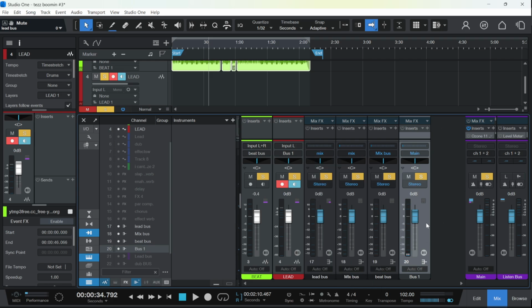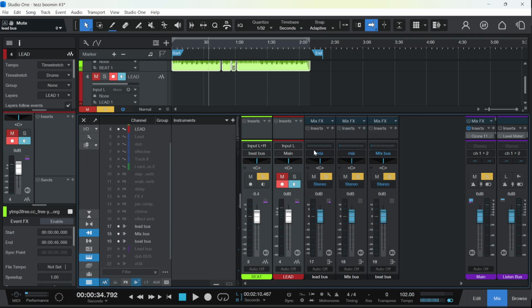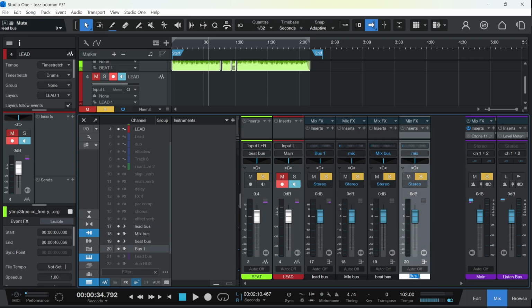We're going to route that into the mix because this next bus that we have to create is going to be a Vox bus, right? So it's going to be a Vox bus. So let's actually just remove this and we're going to click this and we're going to do add bus, Vox bus.